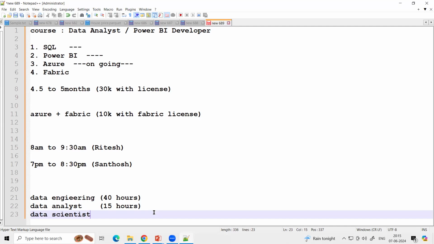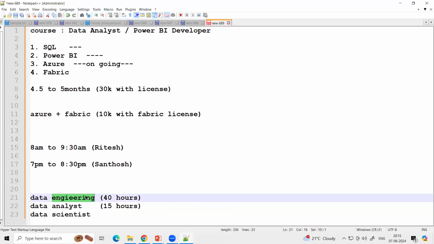And in data engineering, which services do you cover? In data engineering, I cover Databricks, where Python is involved. For you, Python is not mandatory. For data engineers, Python is mandatory. There I'll teach Databricks. For you, I'll be teaching ADF, Azure Data Factory. In Azure Data Factory, you need not learn coding. But for Databricks, you need to learn coding.